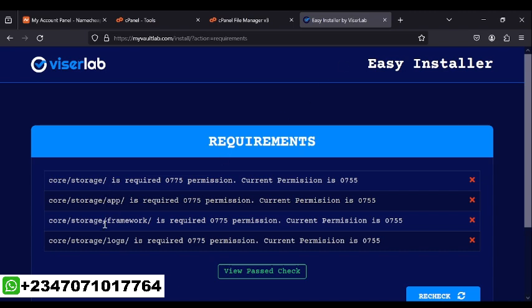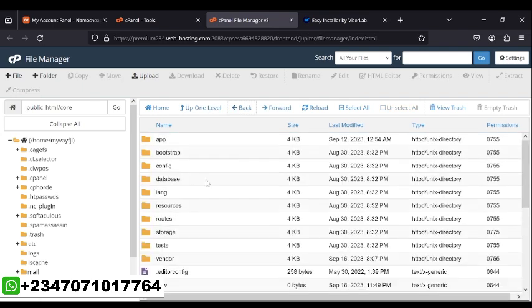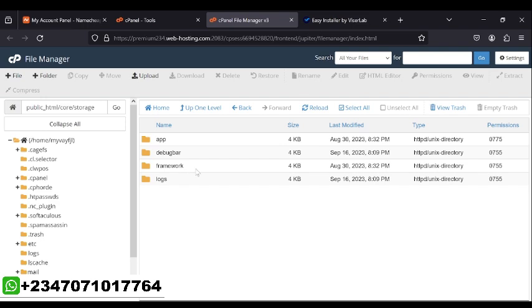So now let's look for this core storage/framework. So here I'm going to go back. Okay, yeah, I see core storage. I can see framework here. So this is the framework here.